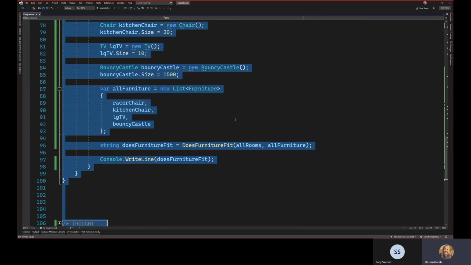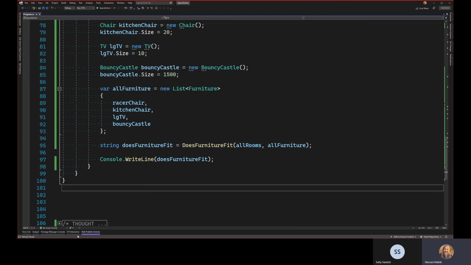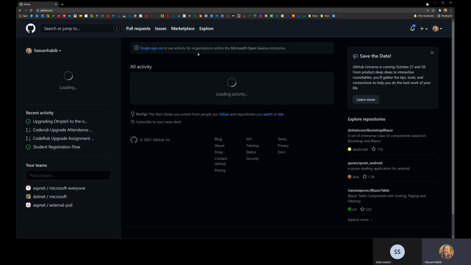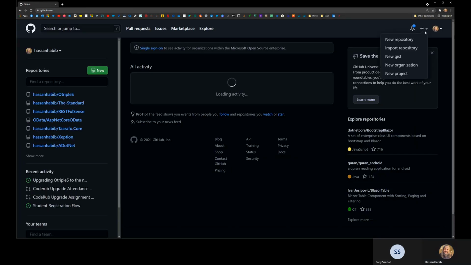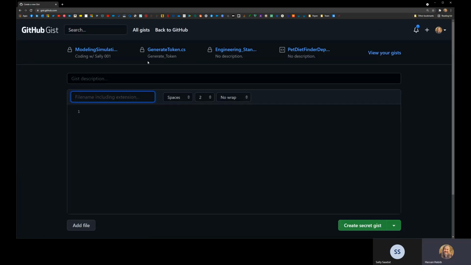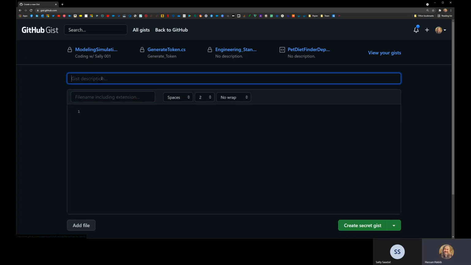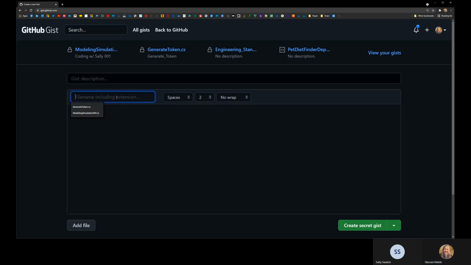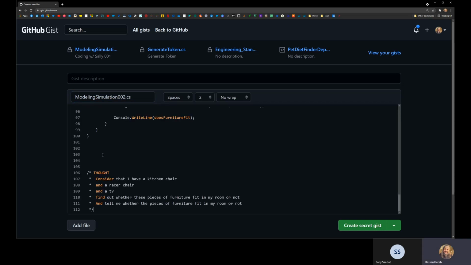So I'm gonna copy this code here and I'm gonna put it in a new gist for you. So I'm gonna go up in here. Let me share my screen here. And then let's go into GitHub and let's create a new gist, right? And this is modeling simulation 002. Here's the code, right?